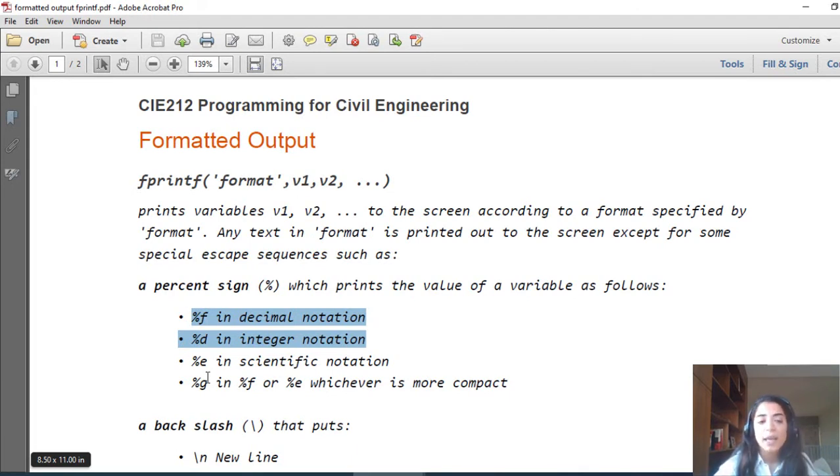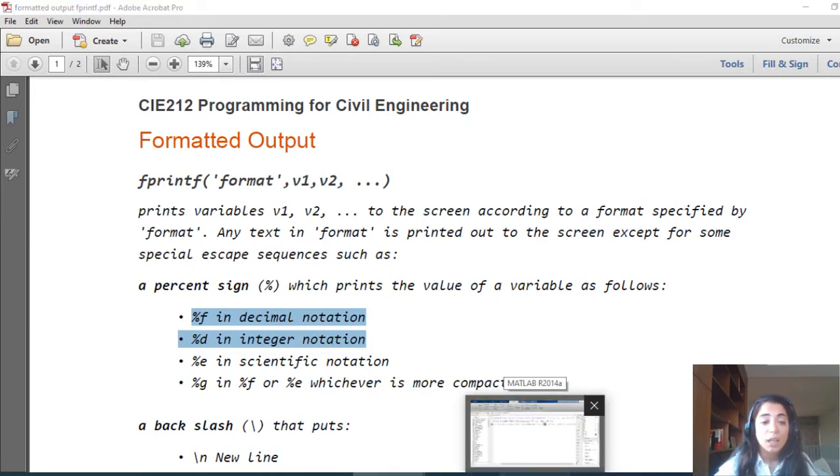So basically, guys, %f will allow me to print out the value of the variable using fprintf, but in a decimal way. %d will allow me to print the value of the variable that is integer. %f is the commonly used because, in fact, I don't know if this variable is an integer or it is a decimal number. So that's why %f is most used. Let's try this here.